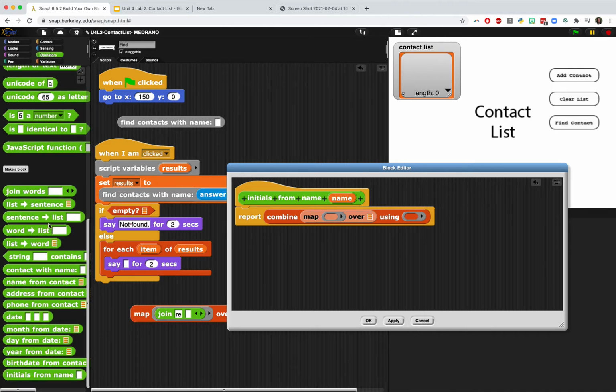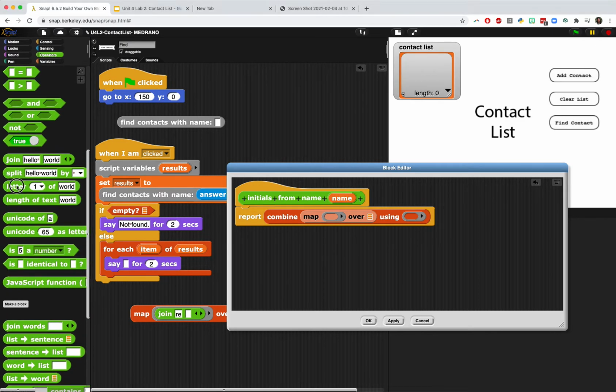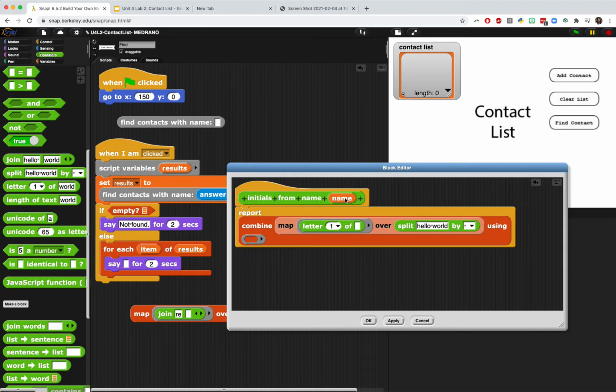So we will look at letter 1 of the name. Did we forget to do this? No. So where's letter? Here it is. So letter 1. So map the first letter of the empty over, and then we're going to split name by word. So this is going to take a look at the first letter of whatever it is that we're looking for, and so we're going to take the first name and the last name, we're going to split them into two words, and now then we're going to join whatever it is that we just picked.